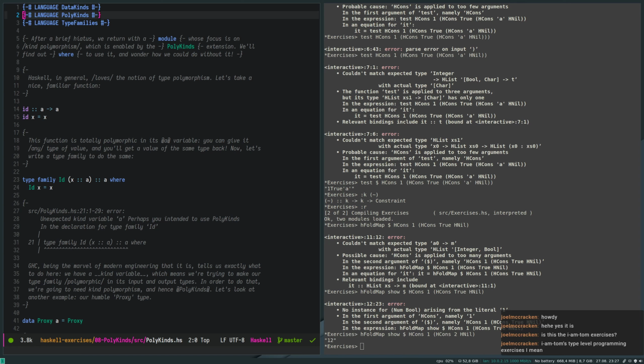We return with a module whose focus is on kind polymorphism, which is enabled by the PolyKinds extension. We'll find out where to use it and wonder how we could do without it. I don't know, I doubt about this. Haskell in general loves the notion of type polymorphism. Let's take a nice familiar function, id, which takes an a, returns an a. This function is totally polymorphic in its a variable. You can give it any type of value and you get a value of the same type back. Now let's write a type family to do the same. So a type family ID, which takes an x of kind a and returns a kind a.